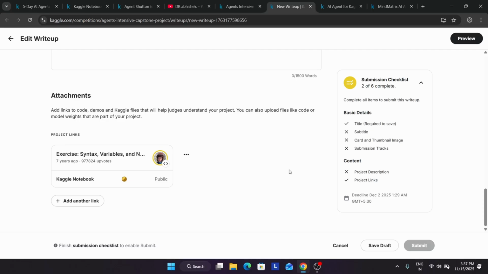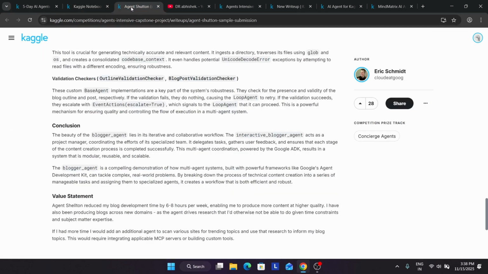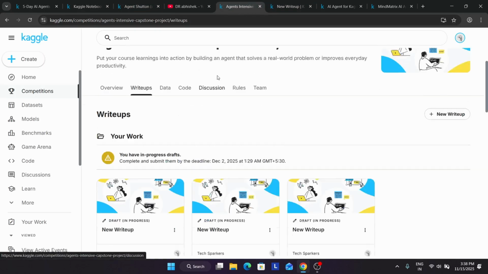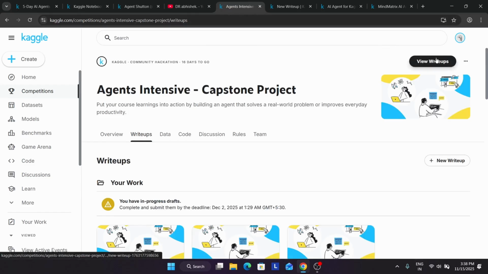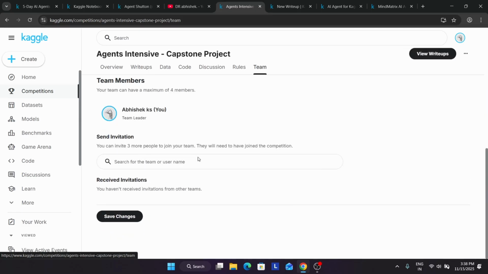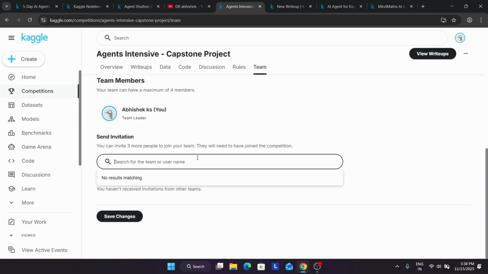And then secondly, once you have done all these things, you have to submit it. But before that, if you are forming a team and completing all these things, you have to come over here and view write-ups. And here you can clearly see the team option. So here you can write your team name, whatever team name you want to add. And for adding people, you have to add the user. For example, you have to search the name. You can ask your teammate to share his name and type it here.